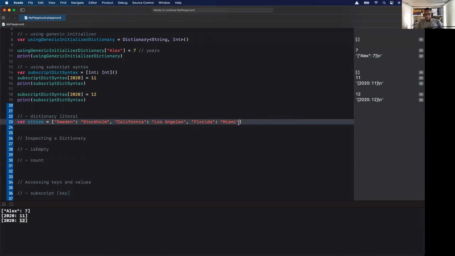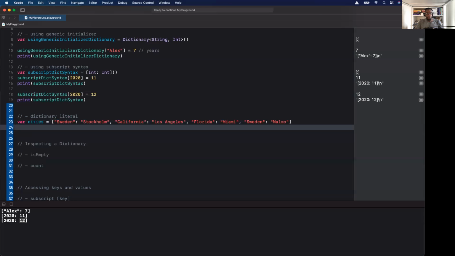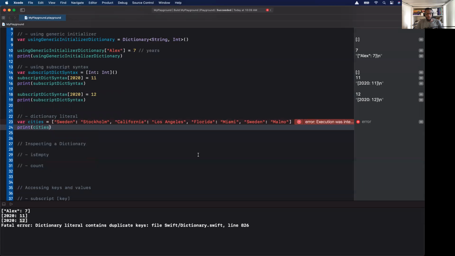Let's see what happens if we do something like this. So if we say Sweden and we say Malmö, for example, and we were to run this, print cities, right? So here we'll get an error. It says fatal error, dictionary literal contains duplicate keys.